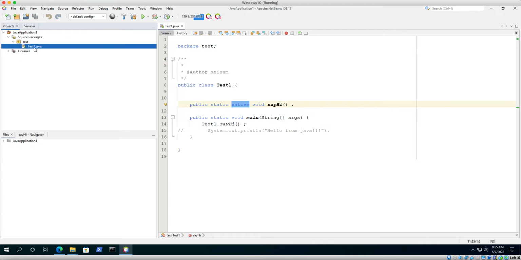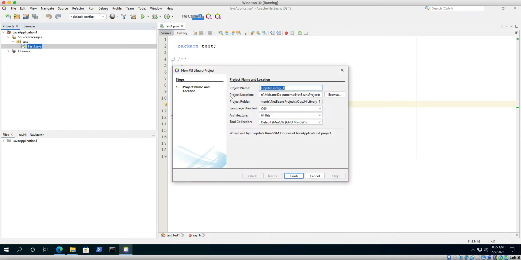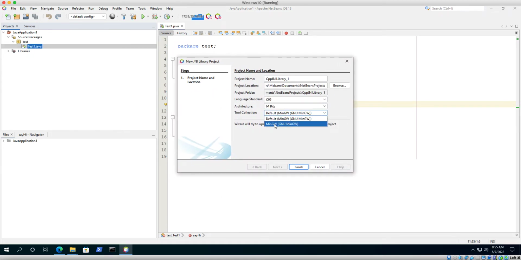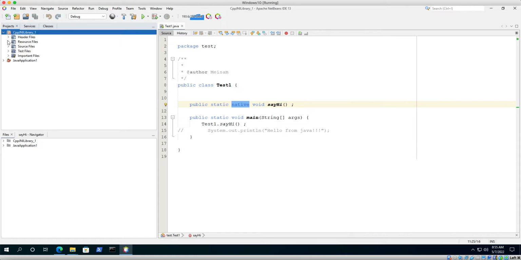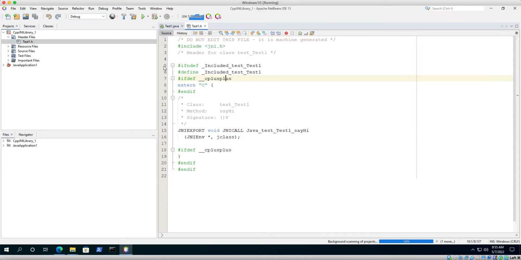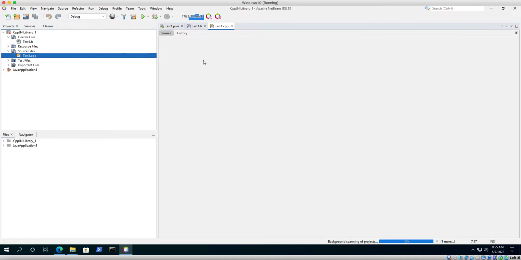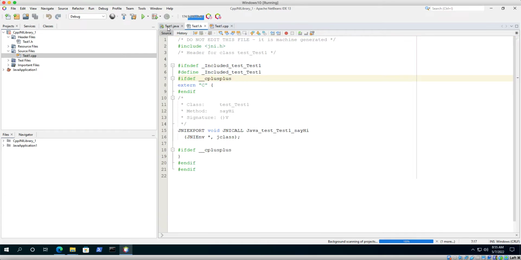So what we're going to do is right-click on this Java source file that has the native method, and then Tools, Mixed Development, Generate JNI Library, and then it has the default MinGW, right? And then we're going to select C++14 in standard. We're going to name the library, you can name it anything you want. And then we hit Finish, and it creates the library C++ project, creates the header file, and also creates a source file, and it's still working on this.